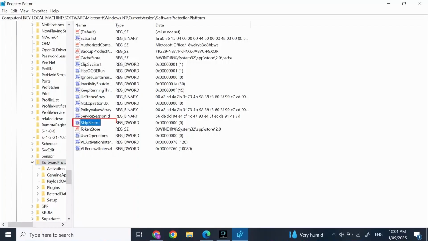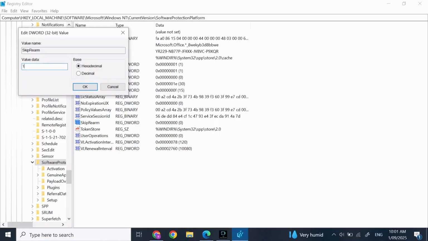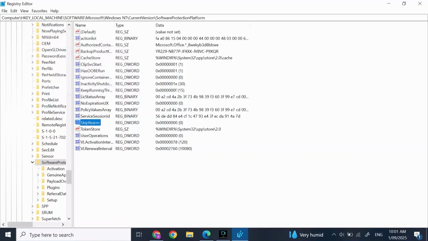On the right side, click on SkipRearm. Right click on it, then click on Modify, which is the first option in here. Then make sure your value data is 1 and then press OK. After you do that, you're good to go.